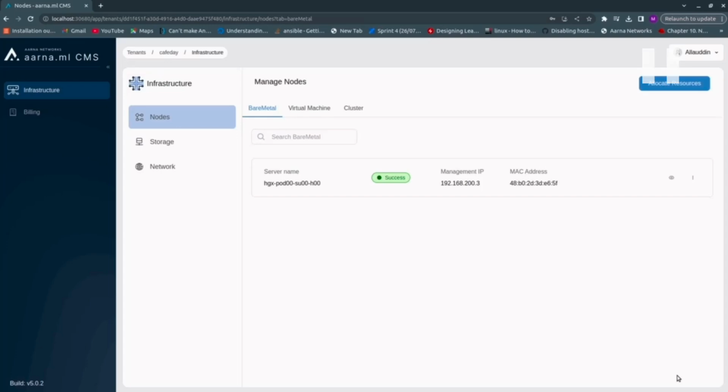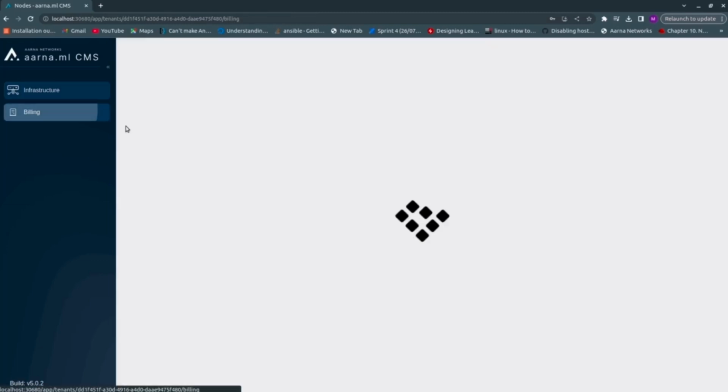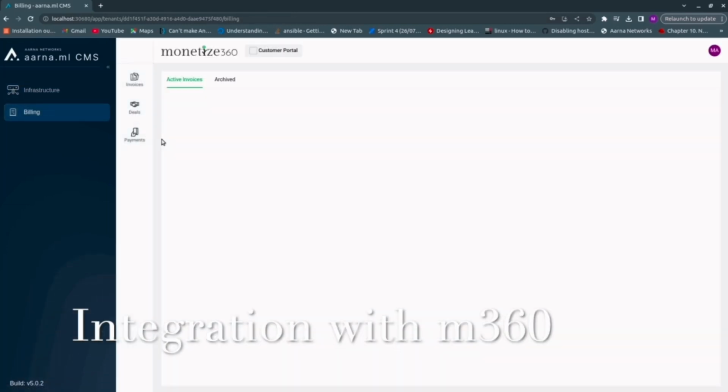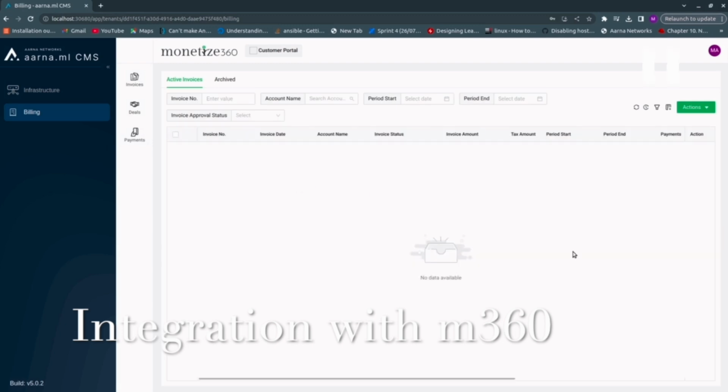Let's also now for this user go and see what is available in the billing. You can see the integration with Monetize360. So you're able to see the single pane, so you don't need to go to Monetize360 screens. But here through aarna.ml GPU CMS, you can see the Monetize360 related features here. There are no active invoices since we just got the resources allocated.